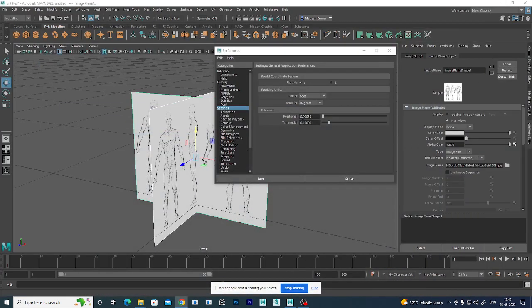So always remember to change angles. Radians we don't use, degrees is okay. For angular change, or unit of angle, there are two units, one is degrees, another one is radians. So we basically use degrees, radians we hardly use. So these things we can do, and then simply save this.